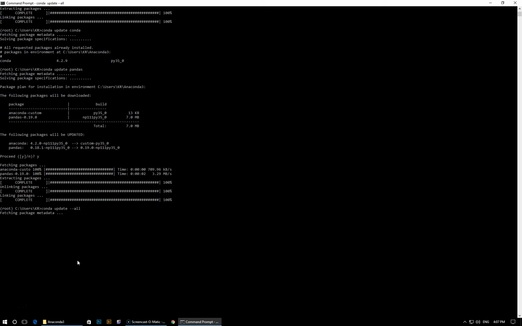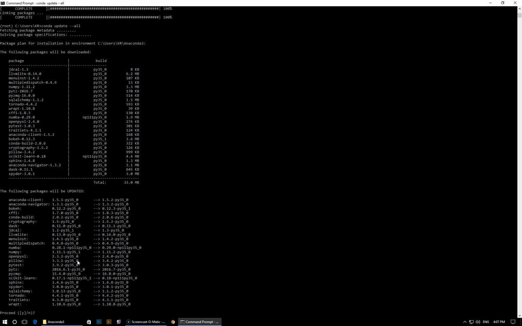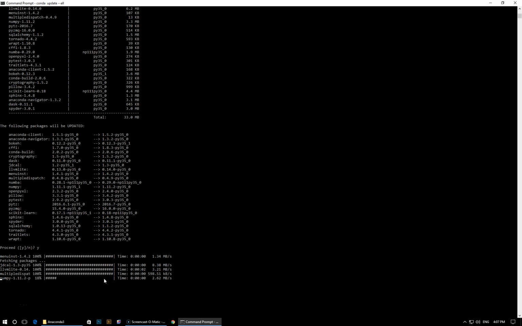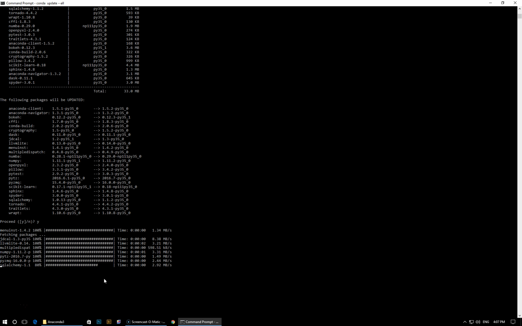And predictably what this is going to do is query the server for every package that we have installed on our local computer, and it's going to say, here are all the following packages that are currently out of date. You can see one of them, for example, is NumPy, which is what Pandas is dependent on to run. So at this point I can just enter Y, press enter, and it's going to download and update basically all of the packages within my distribution.